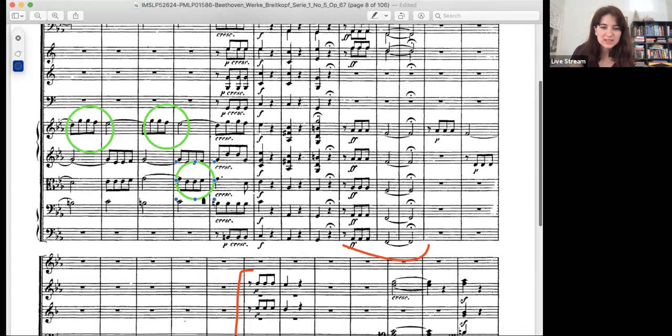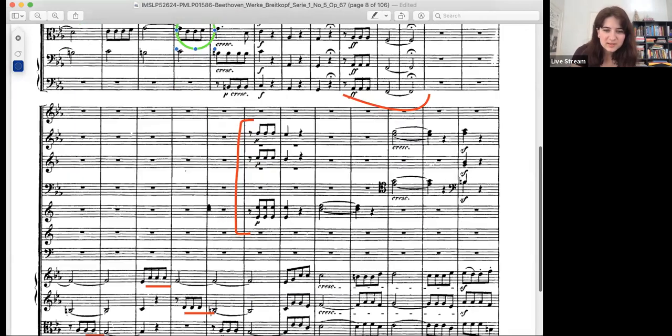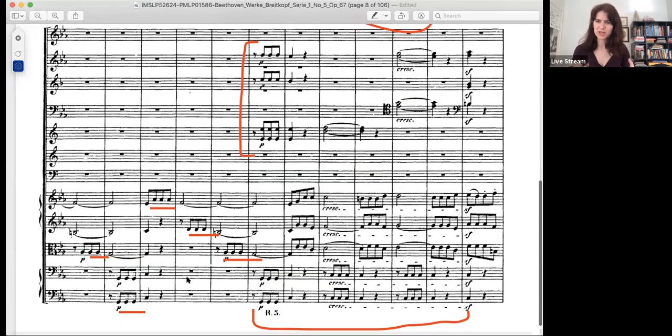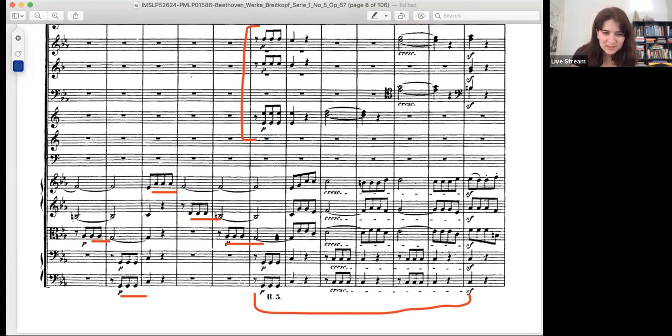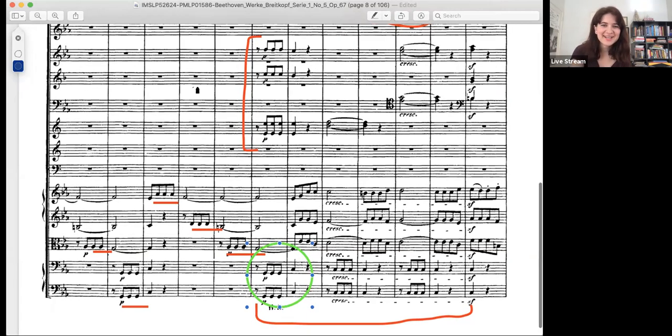And it becomes the accompanying figure as well. So it's not just the main melody, but it happens underneath the moving melody. So you have all the low cellos and basses picking it up here, circled in green. They're moving up this time, but as you can see, it's everywhere.